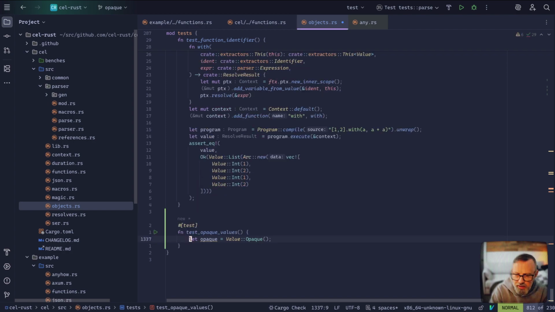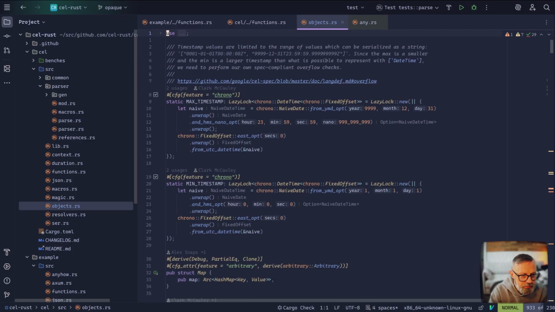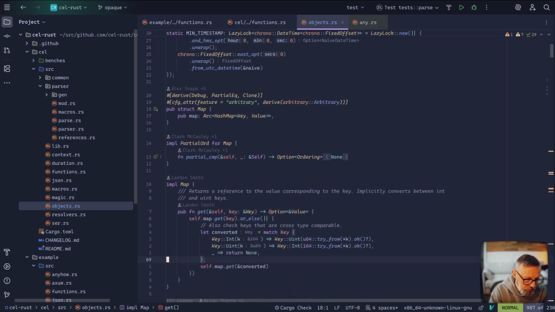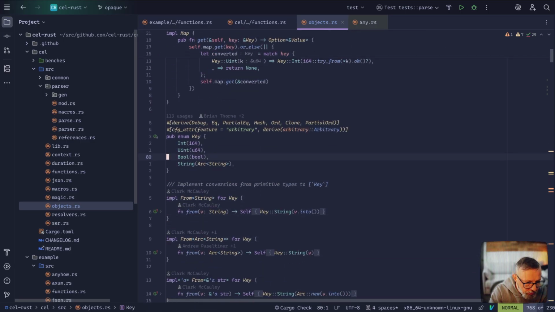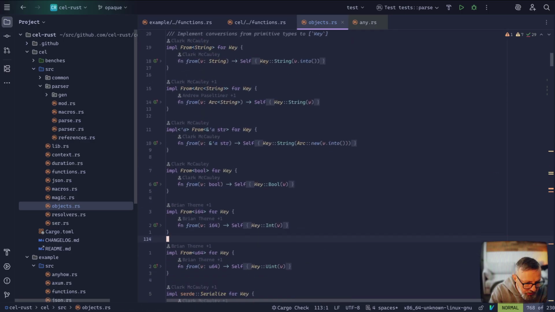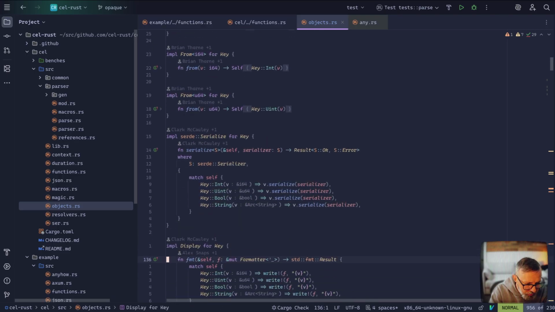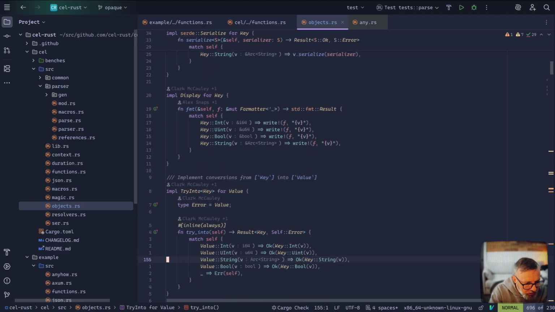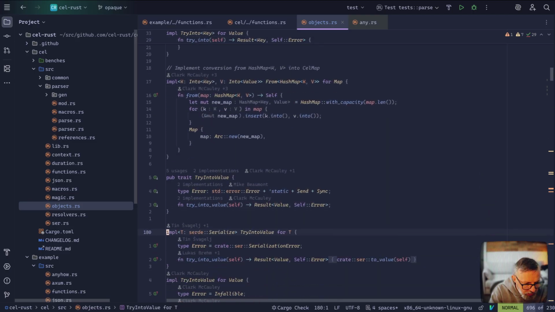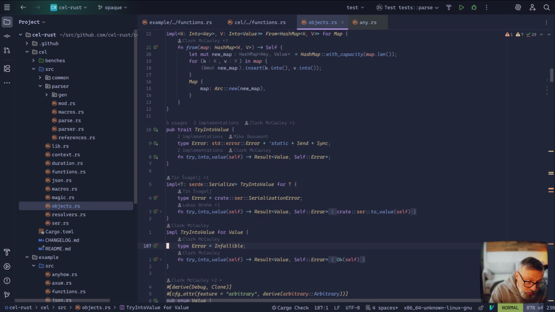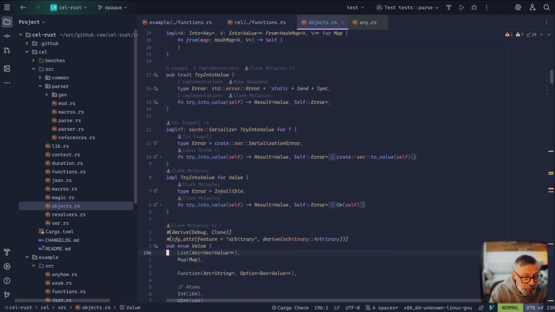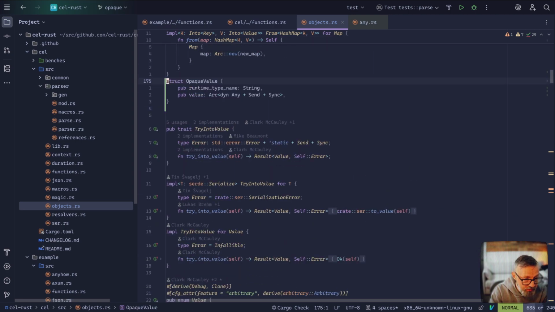Okay, sorry. I realize on the stream you don't get to see the pop-ups or whatever, the windows that operate over this. All right, so we have map, we have key. These are all the specialist types that we have. Probably display for key, try into key, try into value, and here come our values. So I'm gonna paste this here.